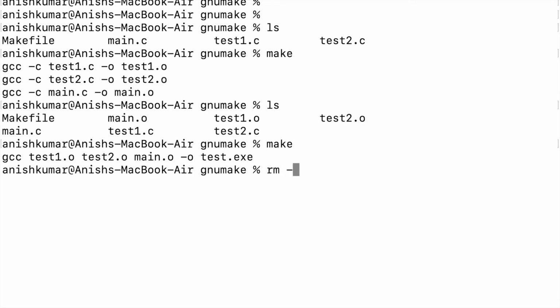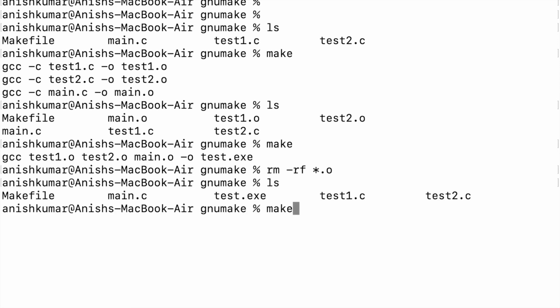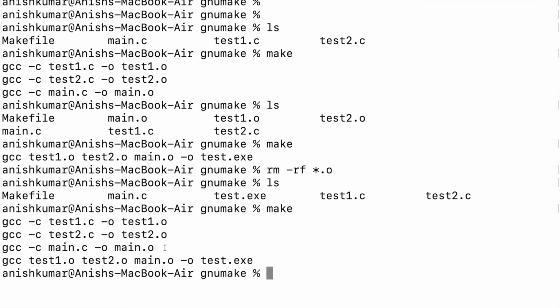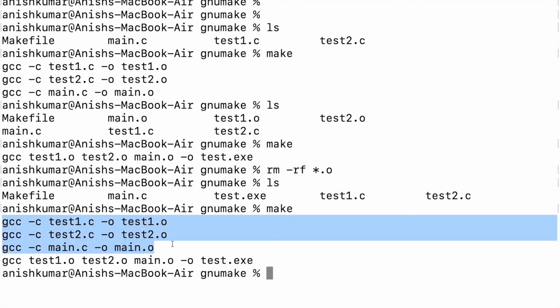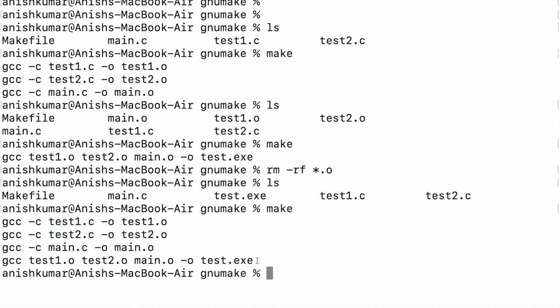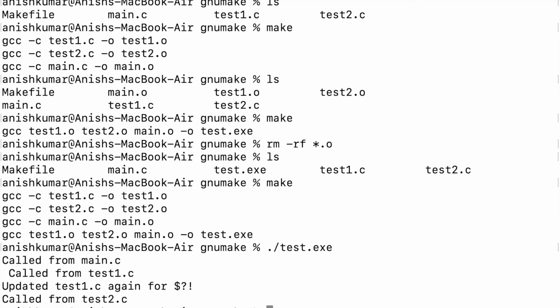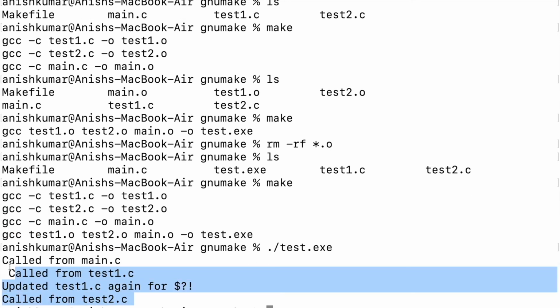I will check now what happens when I delete these object files and try to recompile. Let's delete all object files using the rm command. Issuing make utility again. Four commands are executed this time. First three to generate object files and the last command to generate the executable file test.exe. Running this executable file, we got the prints.